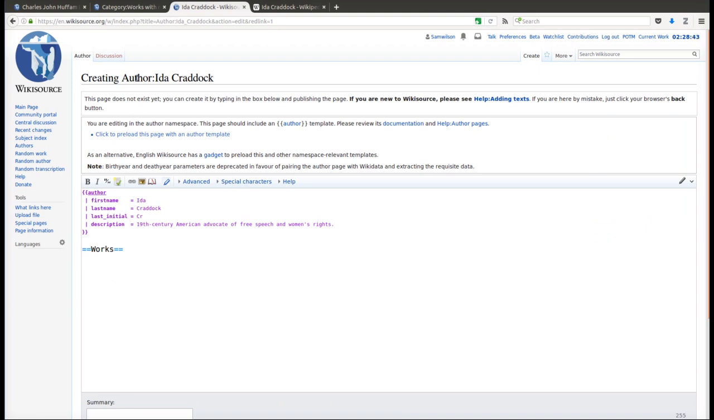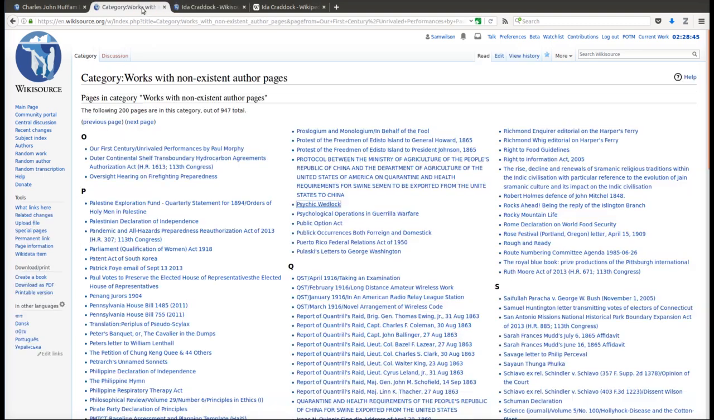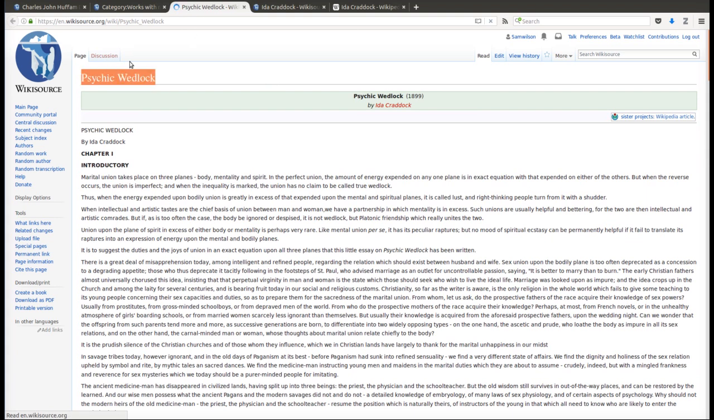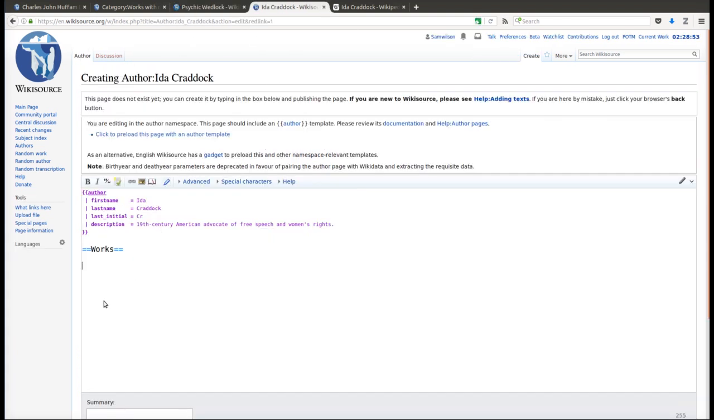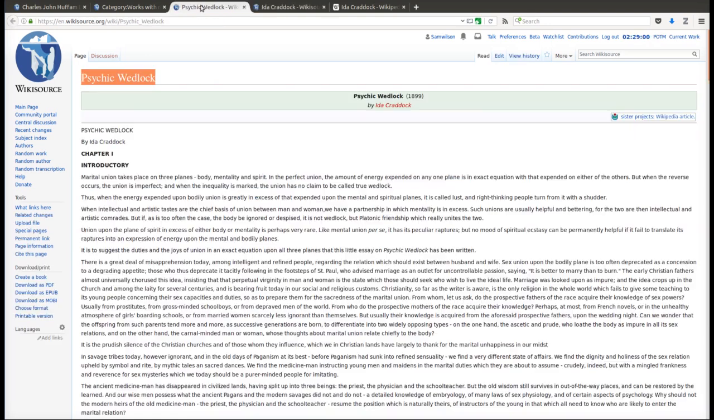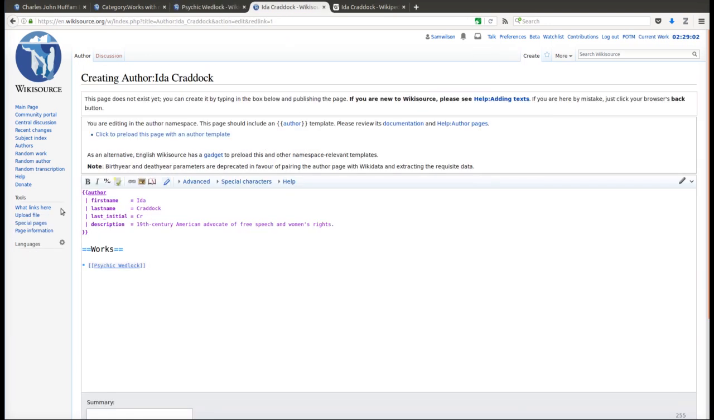So the works list is an unordered list. If we open that work again, take the title of it, and in here we just start a list, put a link to it, put the year of publication, 1899, and that's pretty much it for a basic normal work.